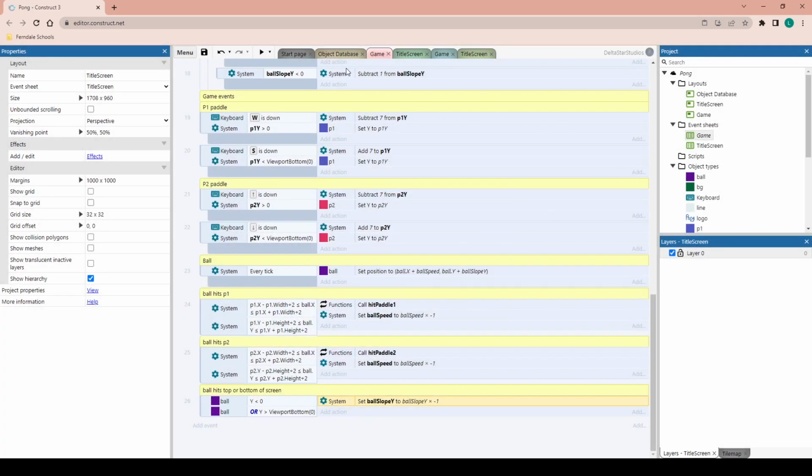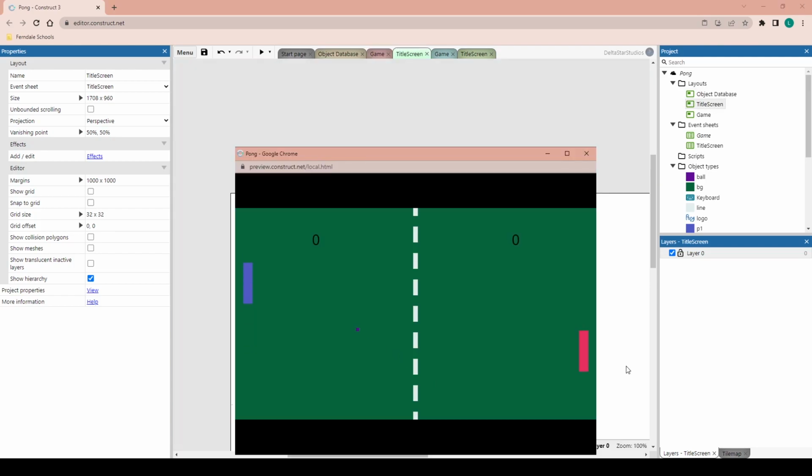All right, let's go ahead and give that a try. All right, and there we go. Our ball is staying on screen. For some reason, it looks like it's slowing down. What's going on with that?